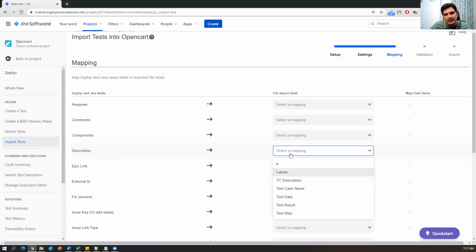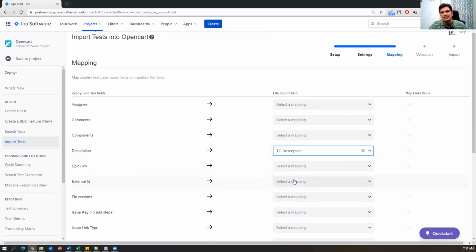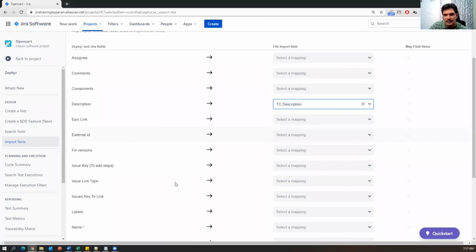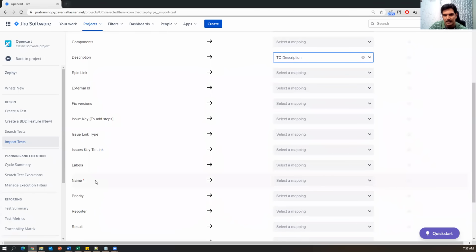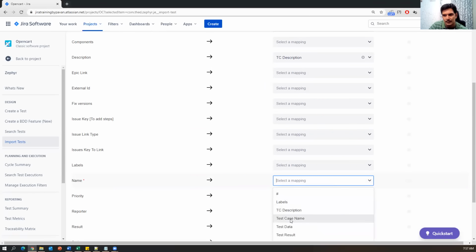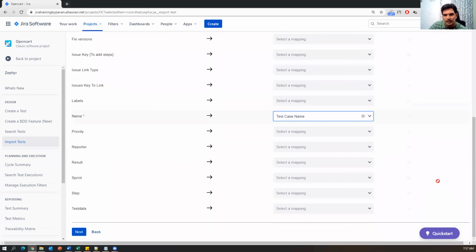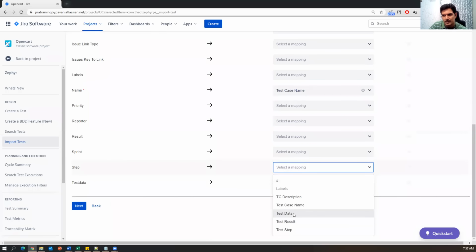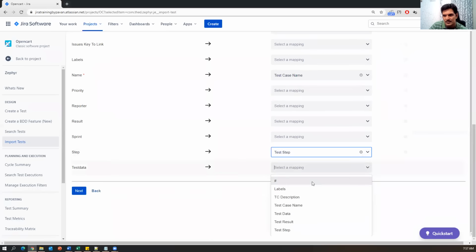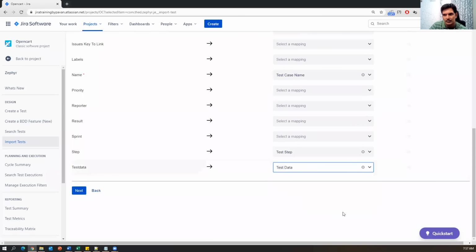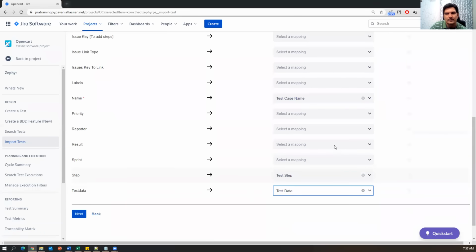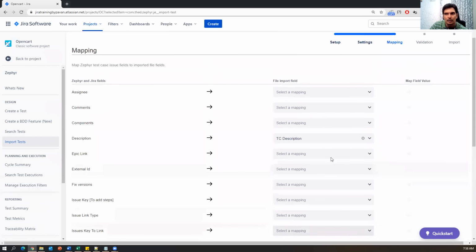Description is available in our Excel, so we need to select the test case description. And what else do we have in the Excel file? We have a name also. So TC name, test case name, we can map. And then what else do we have? We have steps. Steps we can map with the test step. And test data is also there, so test data we can map. Like this, whatever fields or columns we have in the Excel file, we need to map all the columns with the Jira fields.